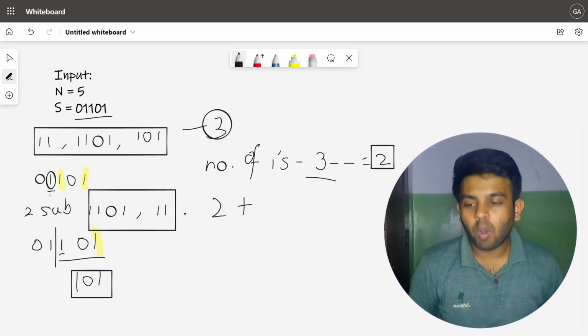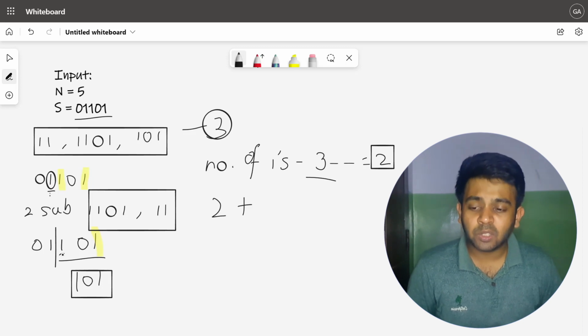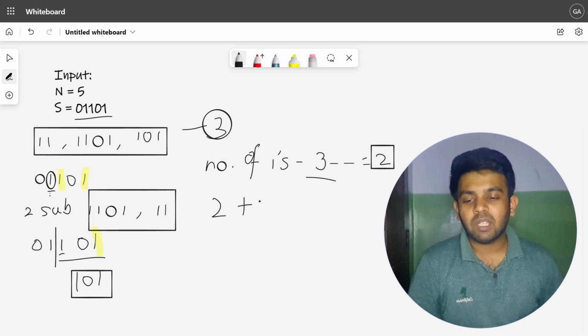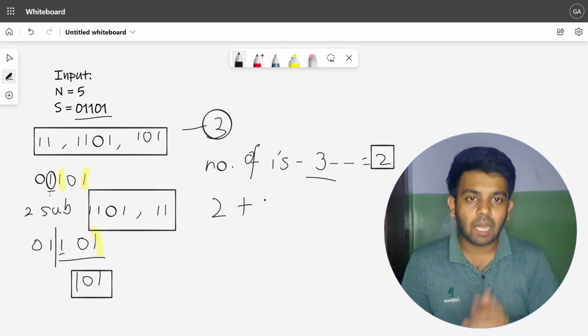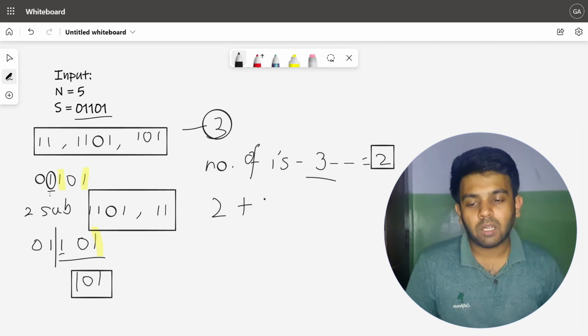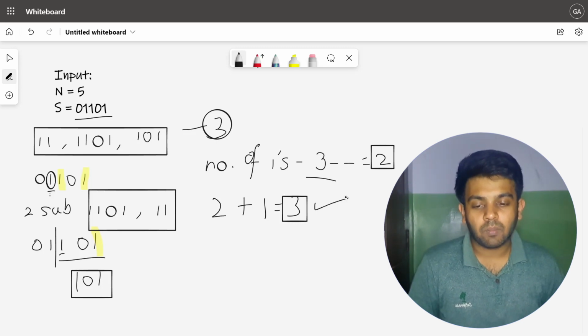So we are moving from this one to the next one. We are currently present at this, and just like in the previous case, without considering our current position, we'll have 1 to the right of it. So we'll add that. 2 plus 1 gives us 3, and that is the answer that we want.